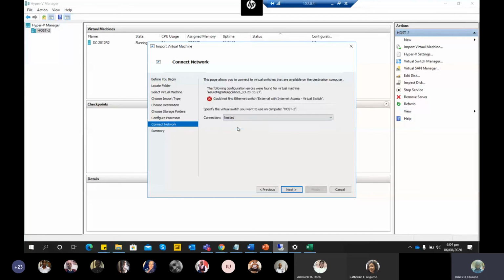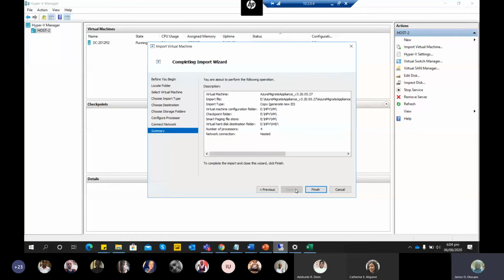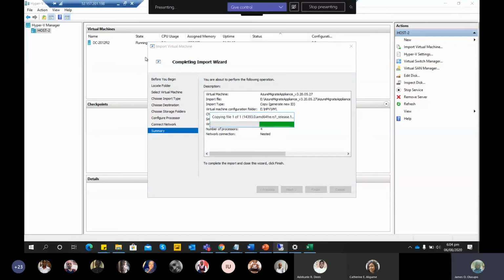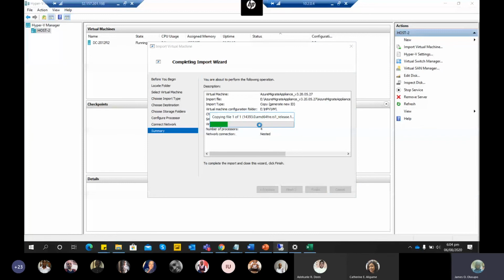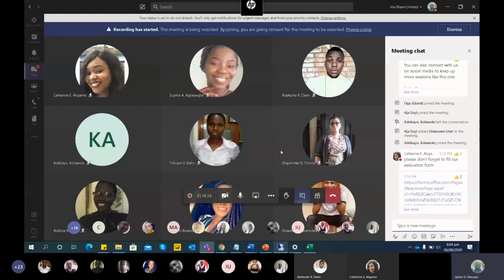Then I need to define my network as well. Then I need to go next. Once I'm able to do this, that is finished, right? That is just excellent. Within 1 minute, we've set up our appliance for us to start our migration, to do assessment, and also to do migration planning. I think I'm going to be stopping from here.